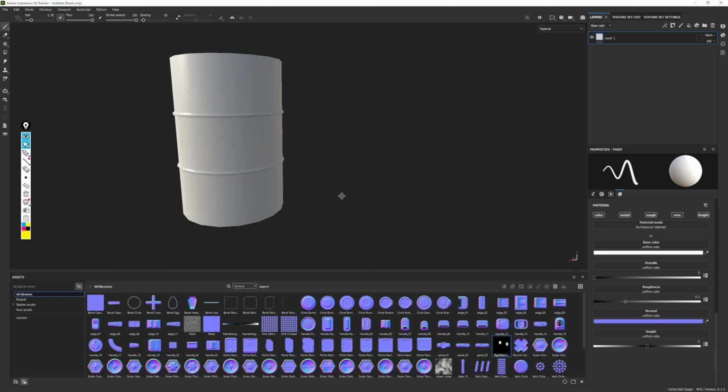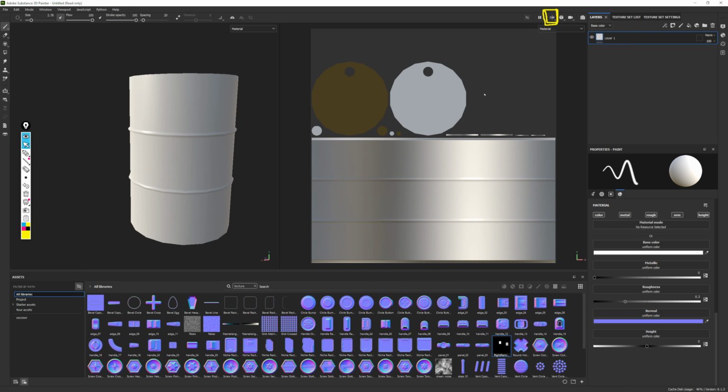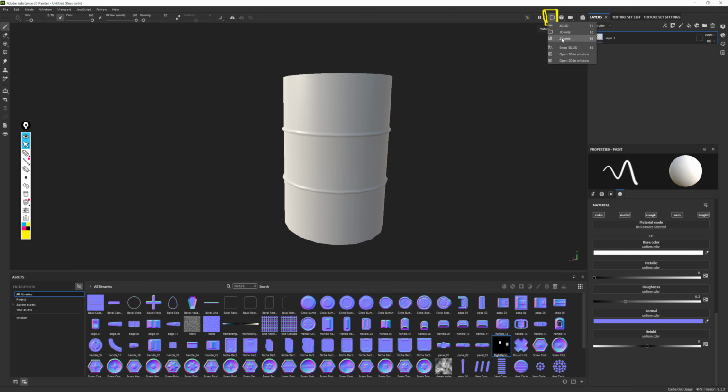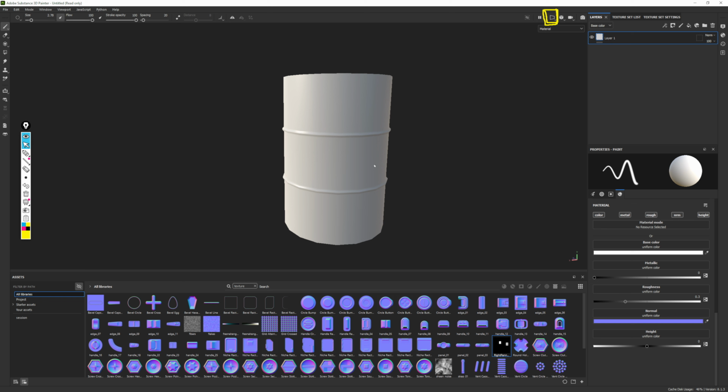Currently, I'm looking at the 3D view. Up here in my UI, there's a little TV screen icon that when I click on it, gives me the option to actually load 3D and 2D so we can see our UVs and our mesh, 3D only, or 2D only. I primarily work in 3D only, but it's up to you how you want to work.